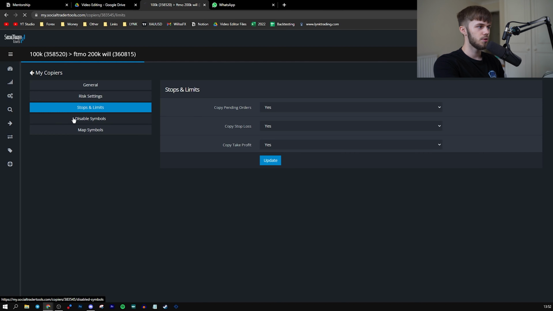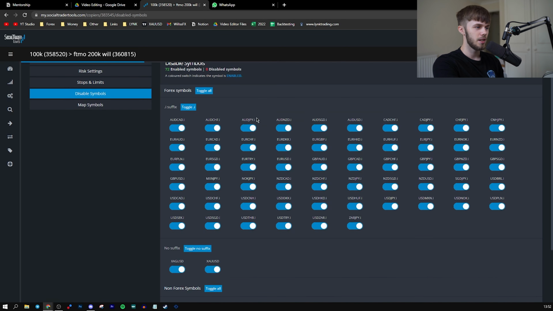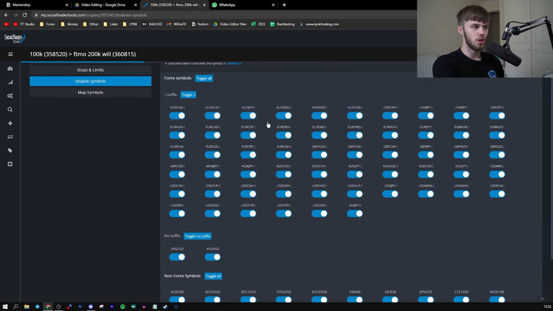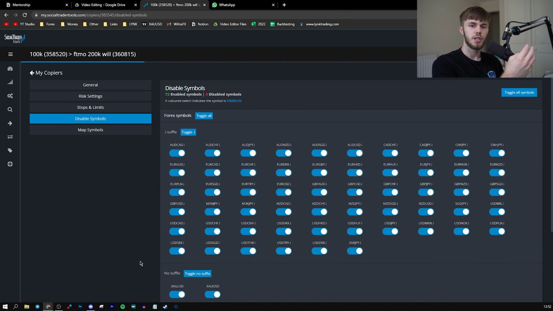You have disable symbols, not really something I'm interested in, but let's say you don't want the copier to copy across Australian dollar to Canadian dollar. You'd untick that, so any trades with that pair don't actually copy across. So let's say you trade US 30, but you don't want US 30 to trade on another account and you want it solely on that one account. Then you can turn it off in the settings here so it doesn't copy across, which could save you some losses, because especially with contract size, you've got to be careful with US 30, indices, crypto, because of the set contract size.